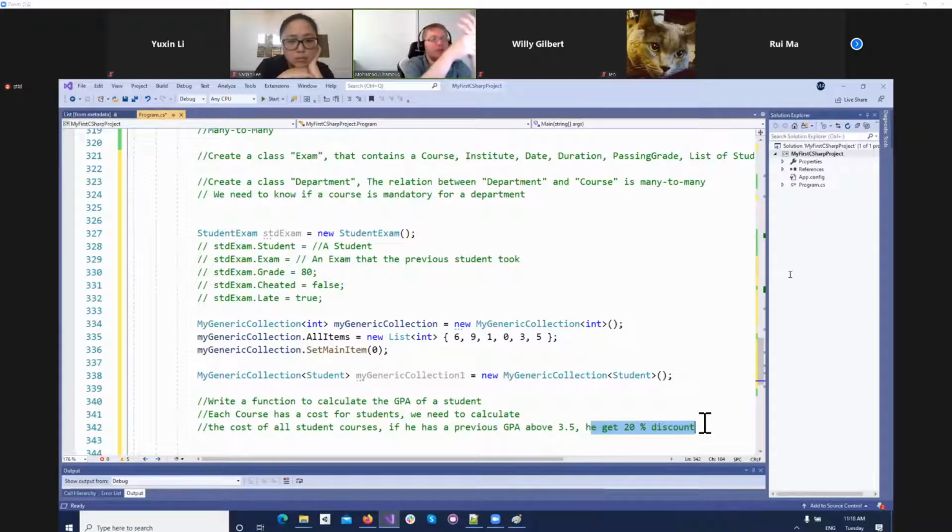So first in the course, we need to add how much a course costs for a student. Then for the student, we need a function to calculate the whole tuition. But you need to note that if the GPA of a student is more than 3.5, they get a discount. So let's work on that.